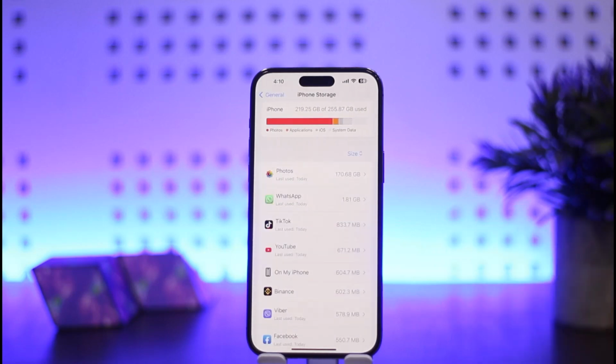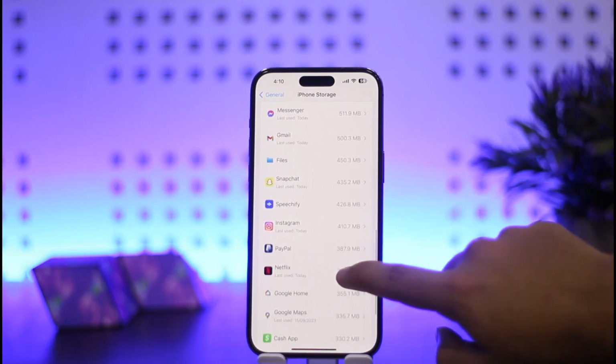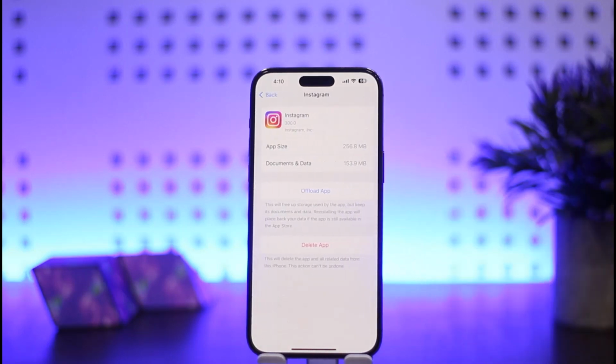Once you tap on iPhone storage, scroll down below and locate Instagram. You want to fix the issue for Insta, right? So you want to select Instagram. Now here you can see in blue color the offload app option. You want to simply tap on it.